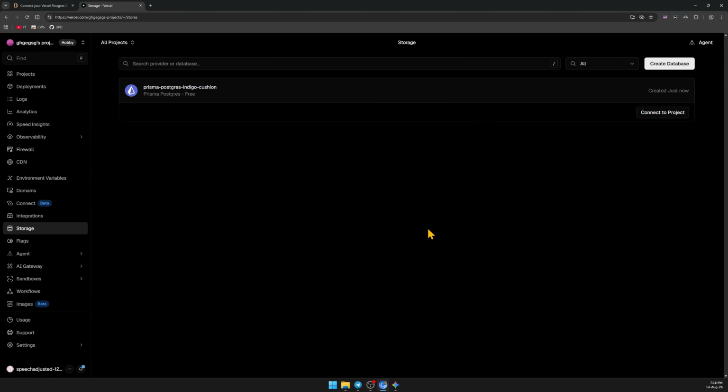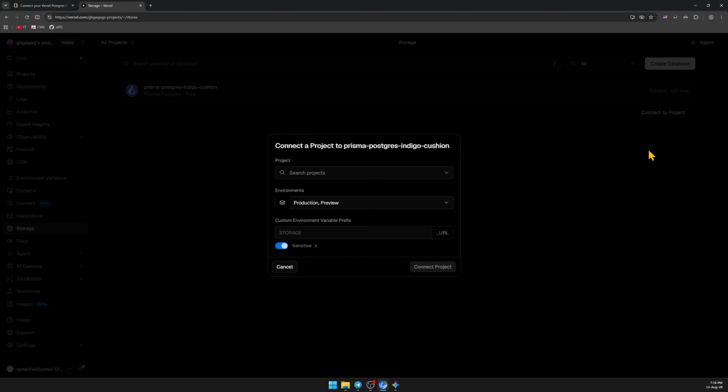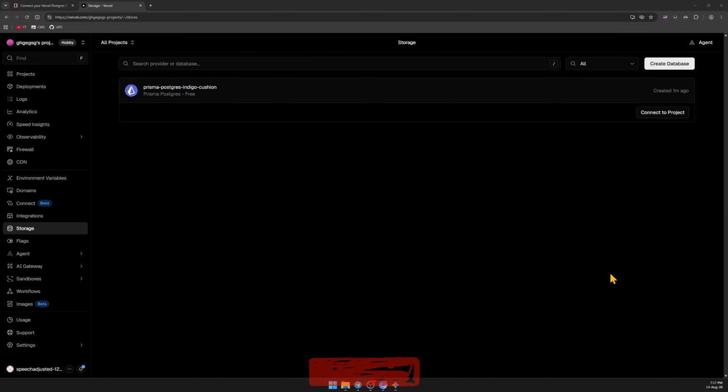So once created, click Connect Project right here. Once created, you can click Connect Project to automatically attach the database connection strings to your Vercel deployment. This injects variables like Postgres URL and Prisma URL directly into your environment variables settings. To work locally on your machine, open your terminal in your project directory and run vercel env pull .env.local. That's it, your database is now linked and configured. Enjoy.